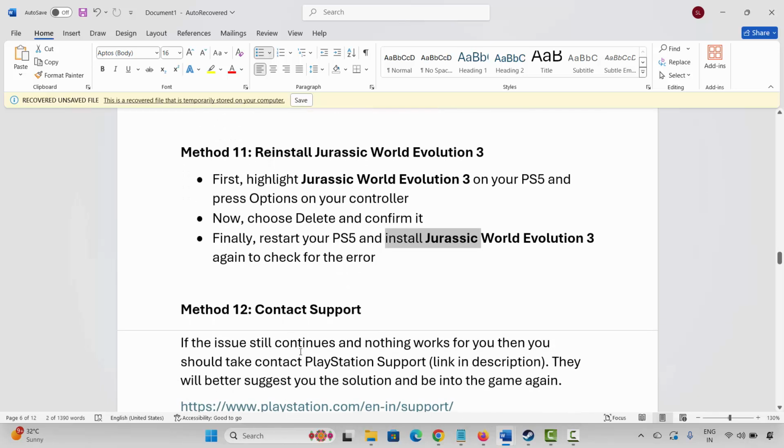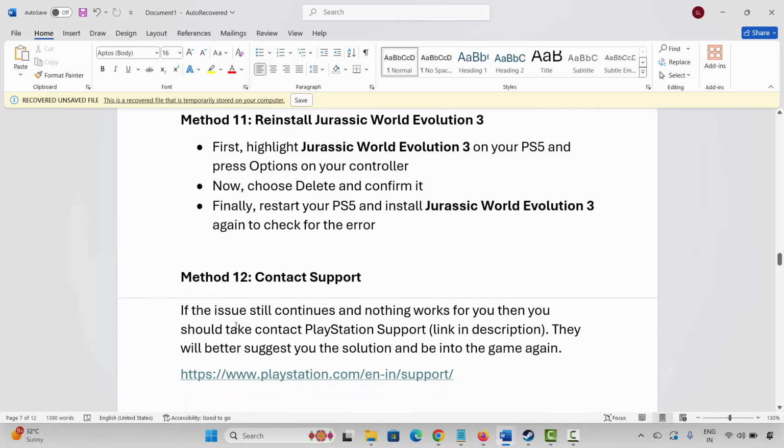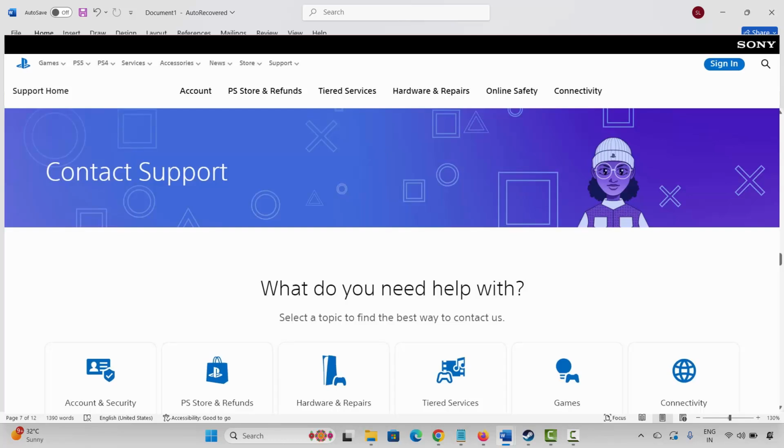If not, then the final method is to contact support. So if this issue still continues and nothing works for you, then you should take help from PlayStation support. The link is already in the description. They will better suggest a solution and you can be into the game once again.